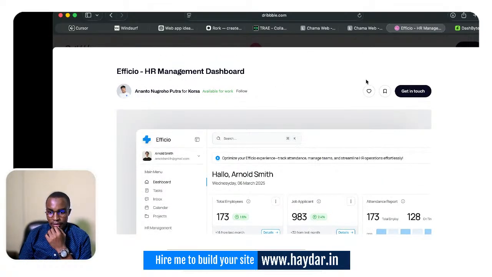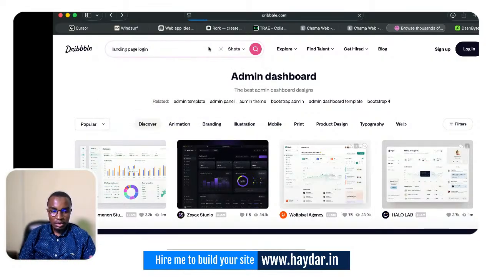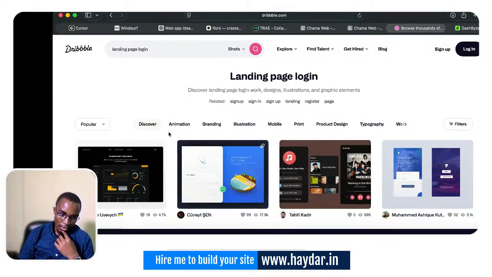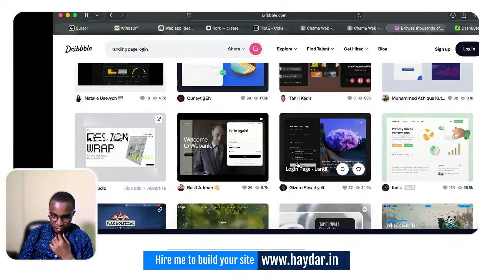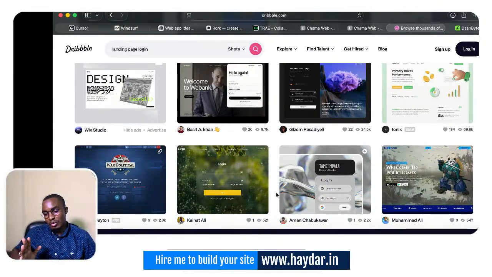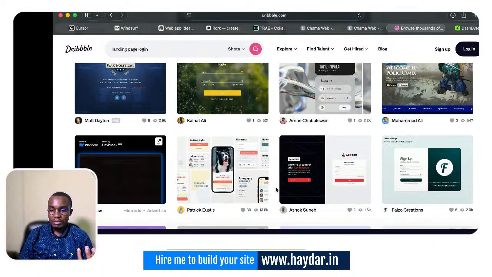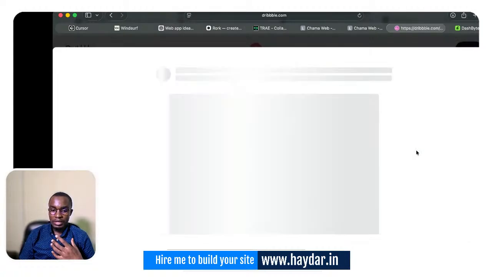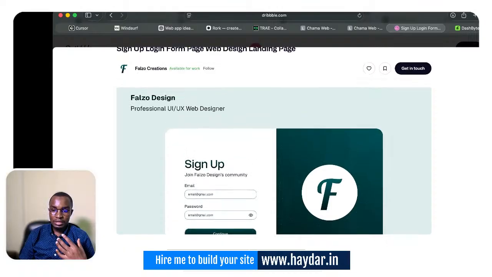Let's come here and search for something like landing page login. I'm just putting random words so you can see what is here on Dribbble. So Dribbble is showing us the nicest ideas. When I was trying to say I want this to look on the left, signing in on the right and everything, it's difficult to explain. But if I come here, I already see other designers who've done this before.